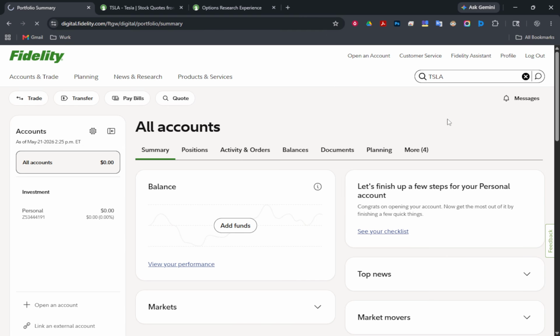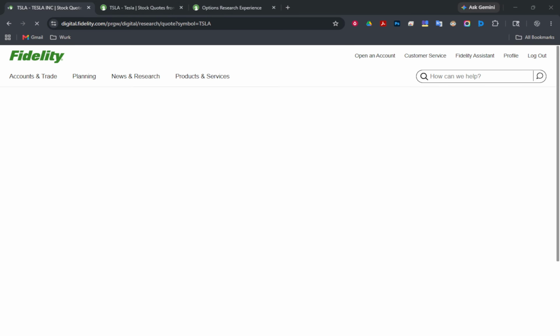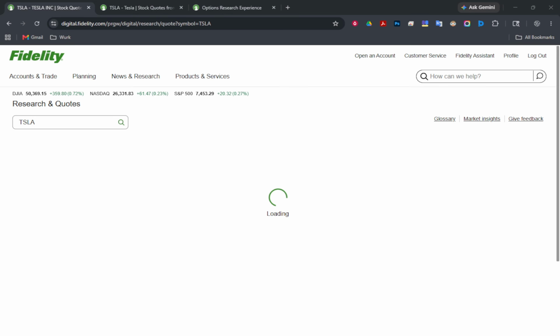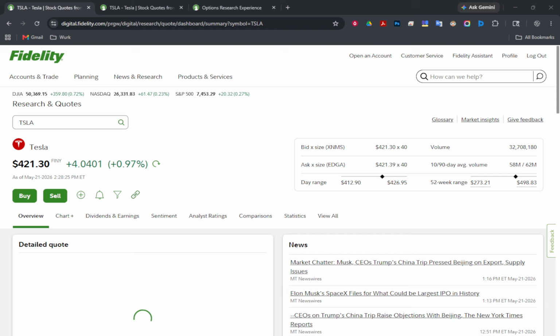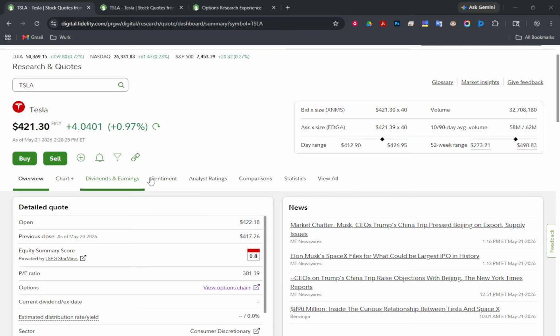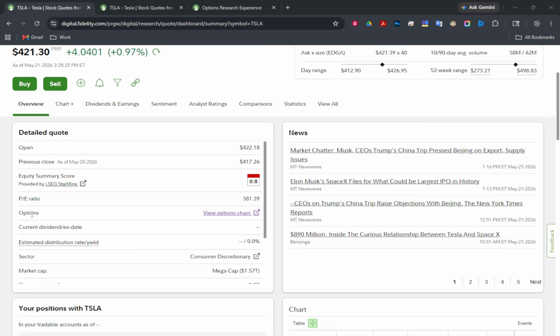On the quote page, tap or click Options or Option Chain. You'll see calls on the left and puts on the right. Since we're buying a put, we'll be working on the put side. Take a moment to get familiar with the layout, including expiration dates, strike prices, and the bid-ask spread, which tells you how tight or wide pricing is.